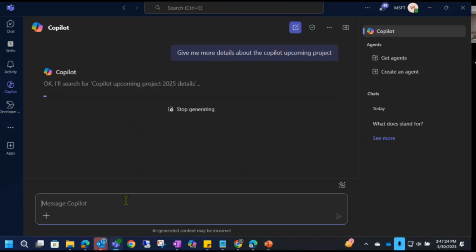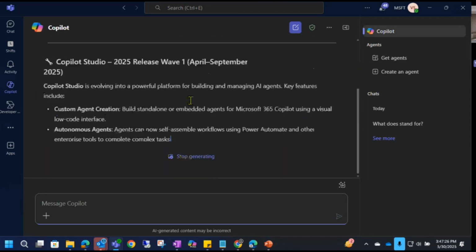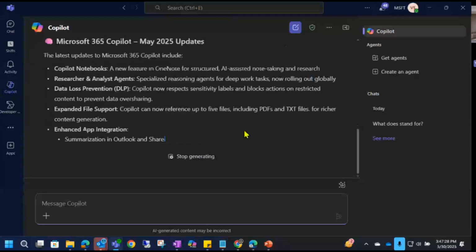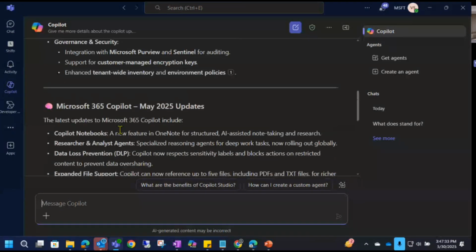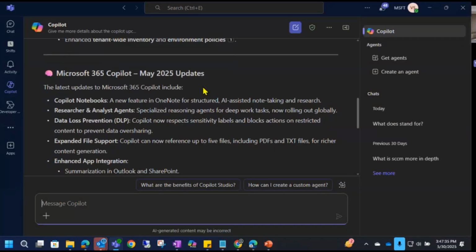Okay, so this is how it gives the content. And these are the things it's talking about now. In the May 2025 updates, they are looking more at Copilot. So how many of you have used Google Notebook or Notebook LM? Microsoft is also trying to feature this.